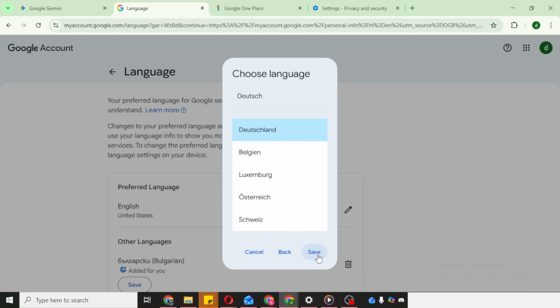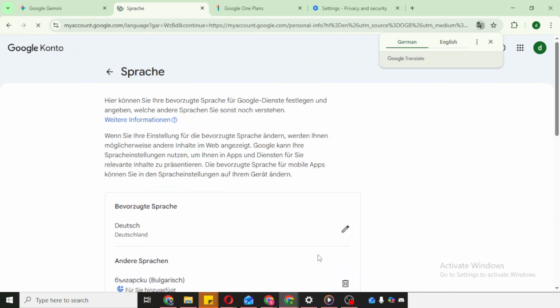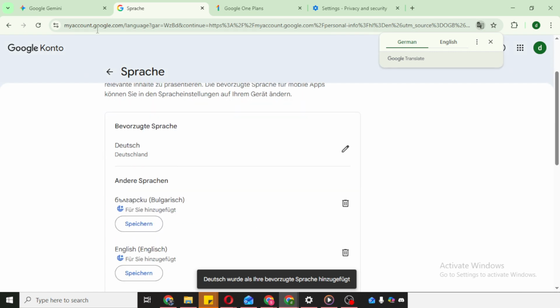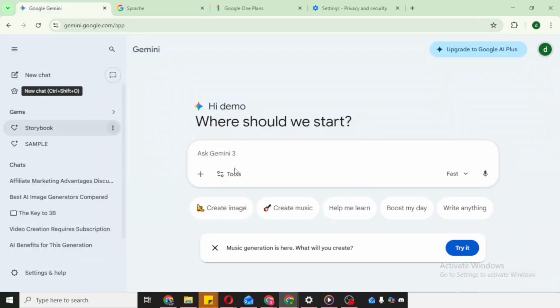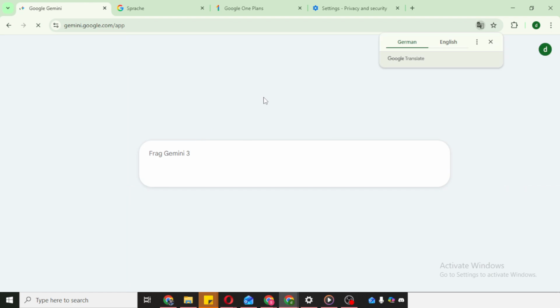Return to Gemini, and the interface should reflect your new language setting. Changes can take a short moment to propagate, so don't worry if everything doesn't switch instantly. New interface elements and system prompts will honor your updated preference. Keep in mind that content you generate can still follow the language you write in, but the app's labels and guidance will use your selected language.